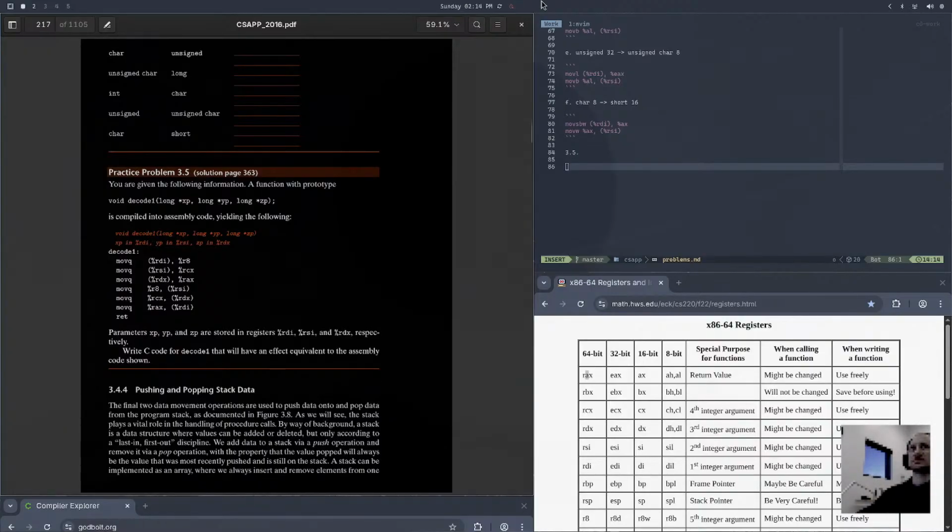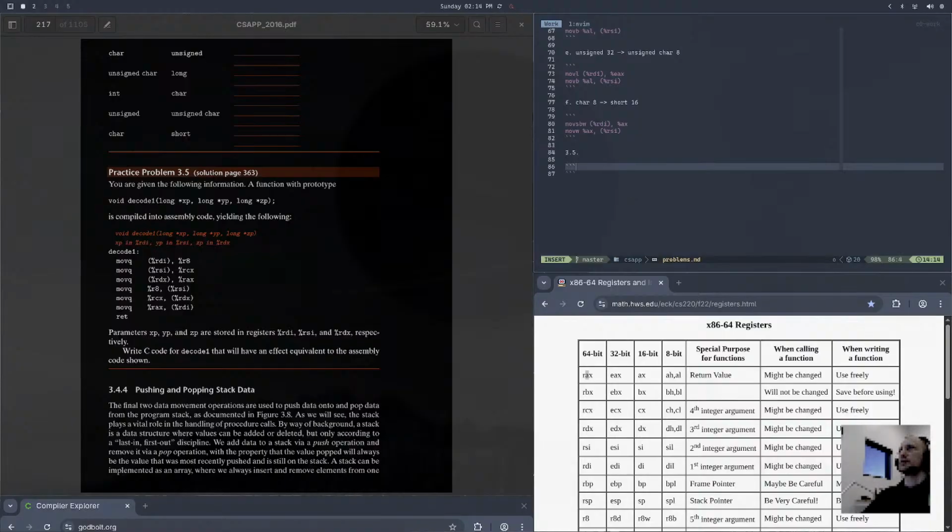Okay, let's try to decode what this assembly code means. Here, what's going to be a decode function. We already have the prototype. Void decode takes in long star XP, long star YP, long star ZP. It's going to return at some point some value.